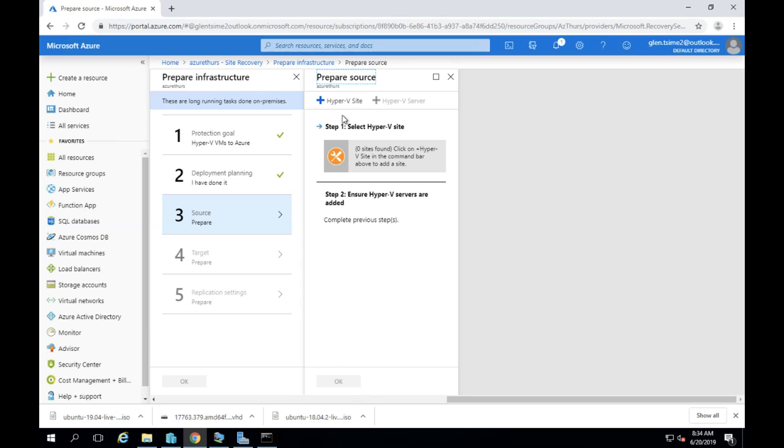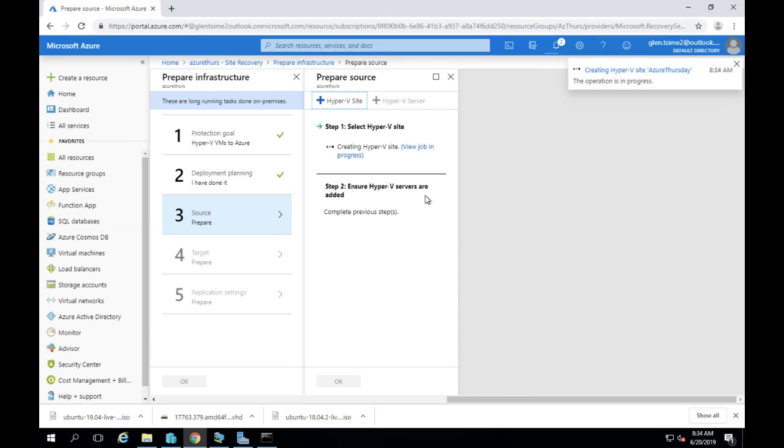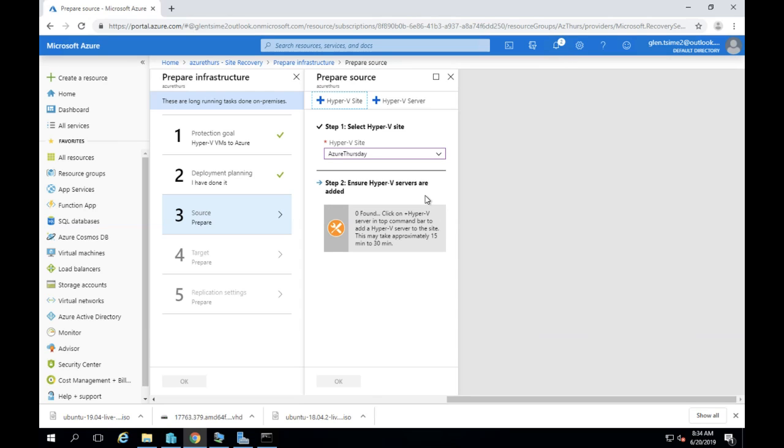Now you need to add a Hyper-V site. Then I'll click site, then select OK. And within a Hyper-V site, you can add your Hyper-V server. So think like this: you have Johannesburg, you have Cape Town, you have Durban. Those are different sites, and each site might have its own Hyper-V server.